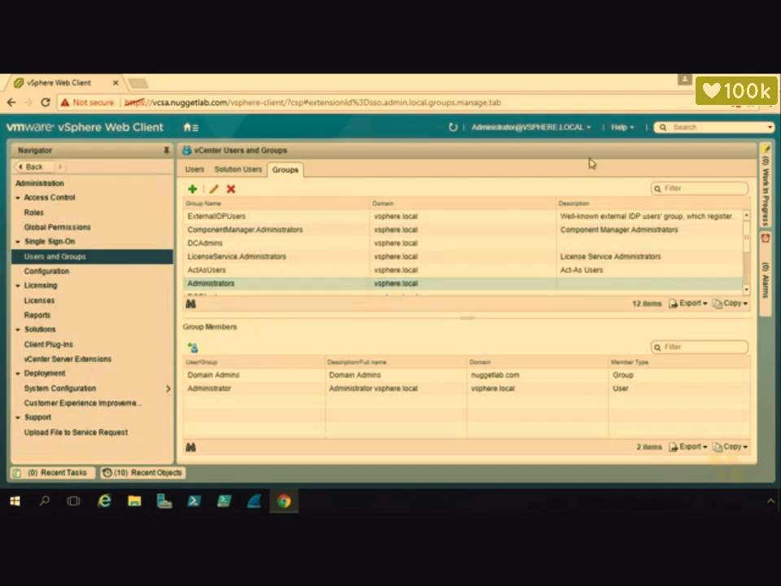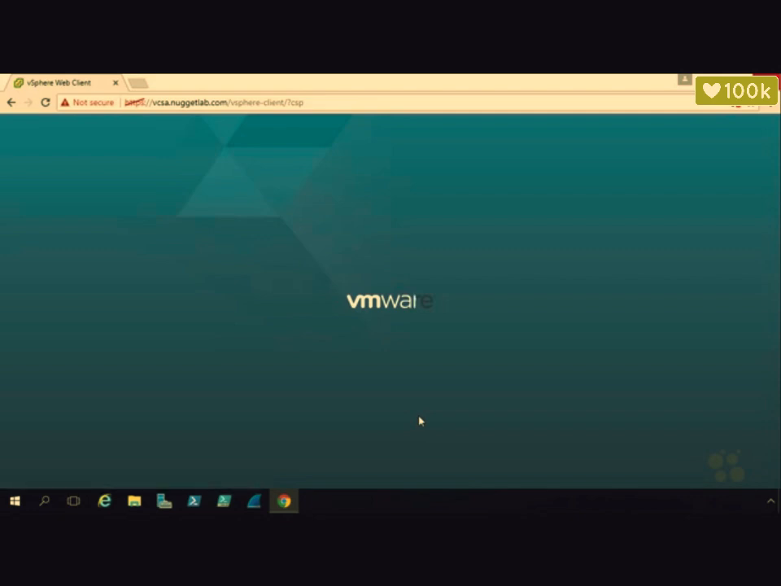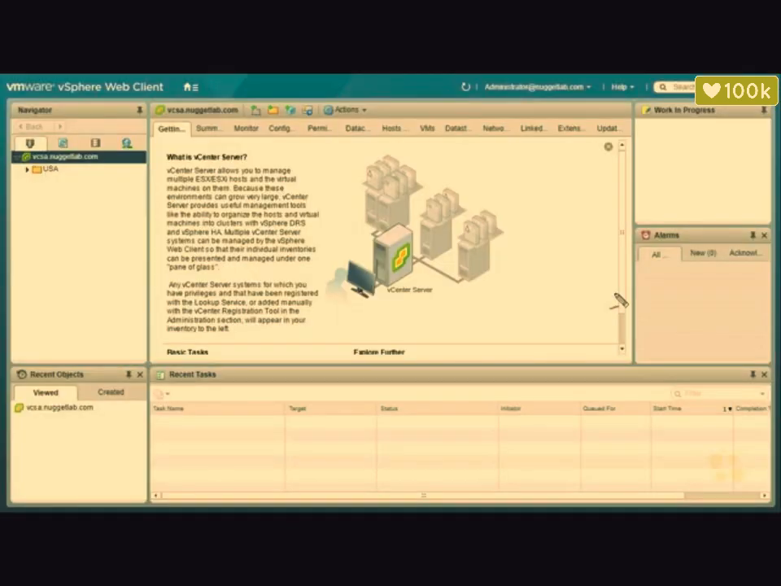So to test this, we'll go ahead and click on our username up here, administrator@vsphere.local, and from the drop down, we'll click Log Out. And then we'll log in as our administrator at nuggetlab.com, hit the tab key, and we'll put in our lab password, and we'll click Login. So we're logged in as administrator at nuggetlab.com.